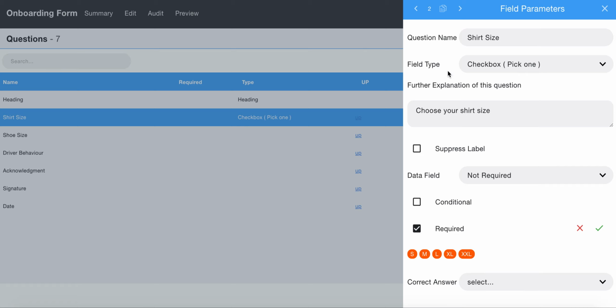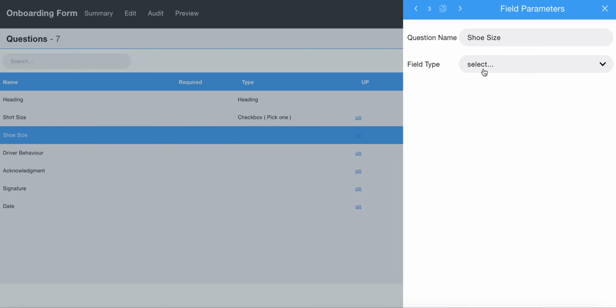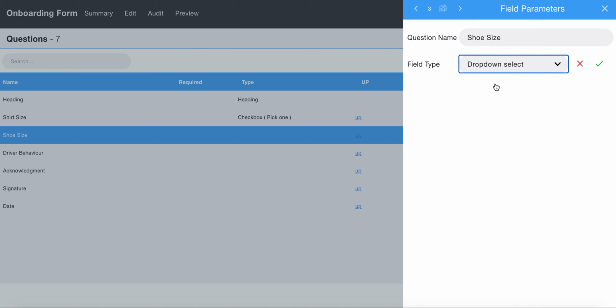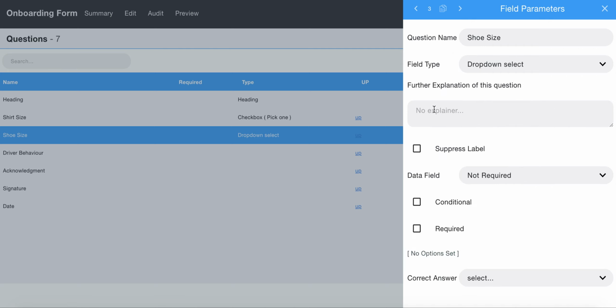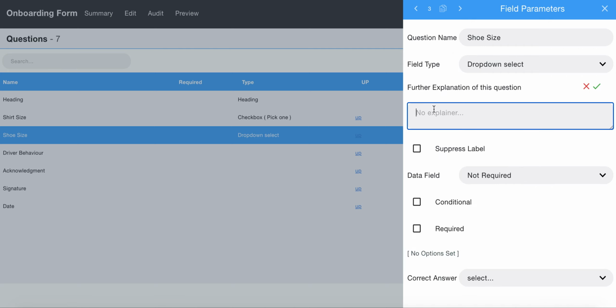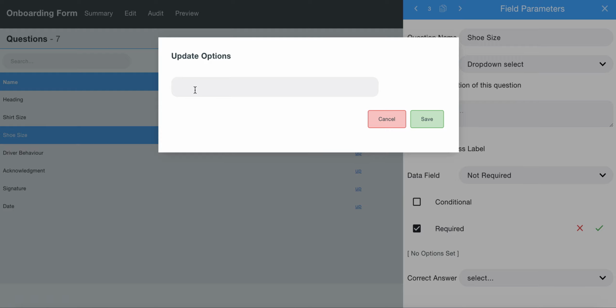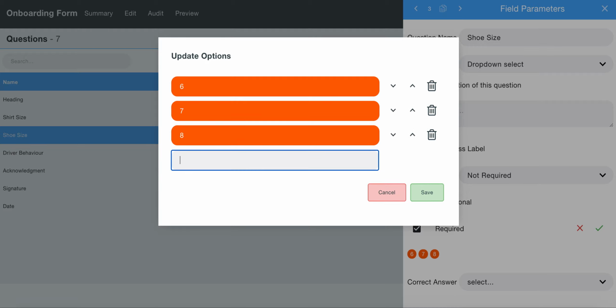And then because we've already created our next one, we can go straight to our next question. This one, we might do a drop down select just so I can show you a different option. I'm going to leave the explainer out for this one. We want to click required on this one as well. And for this one, we might just start at, say, size 6, 7.